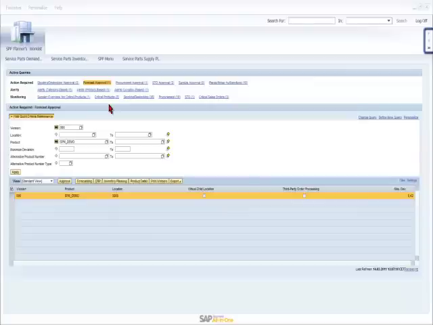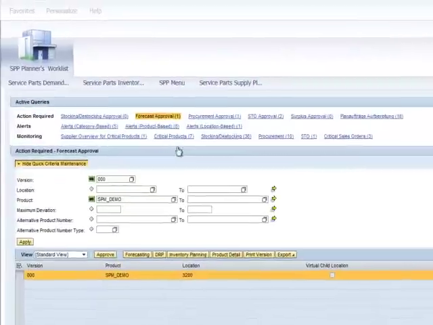The central workplace for planners is the planner's work list, the layout and content of which can be easily tailored. SPP is highly automated. The planner's work list enables planners to control this automation and manage by exception. You will see how easily the planner can jump from this work list to any relevant transaction.